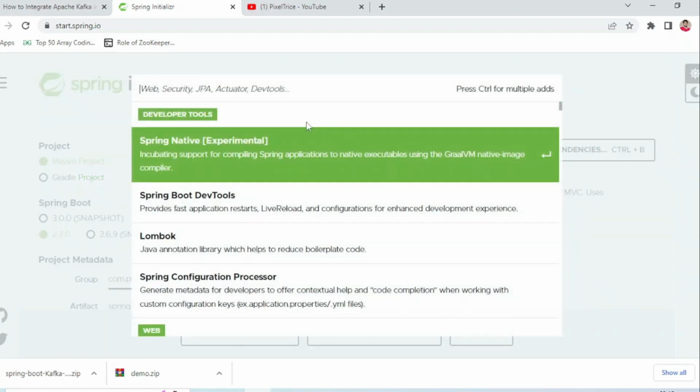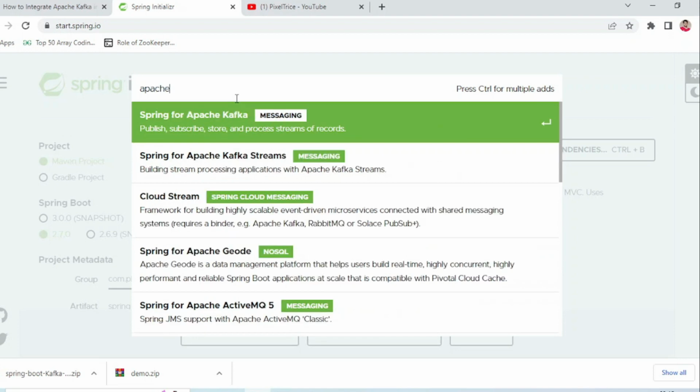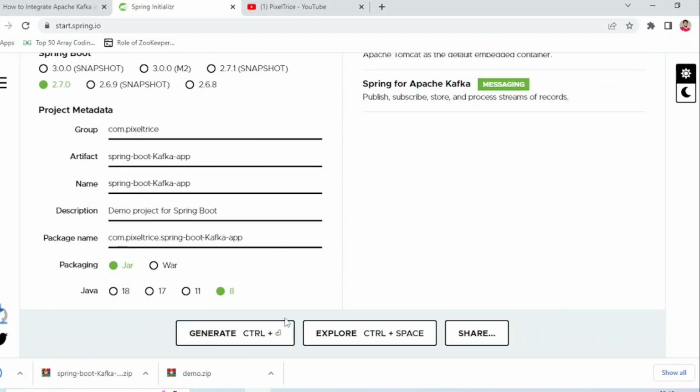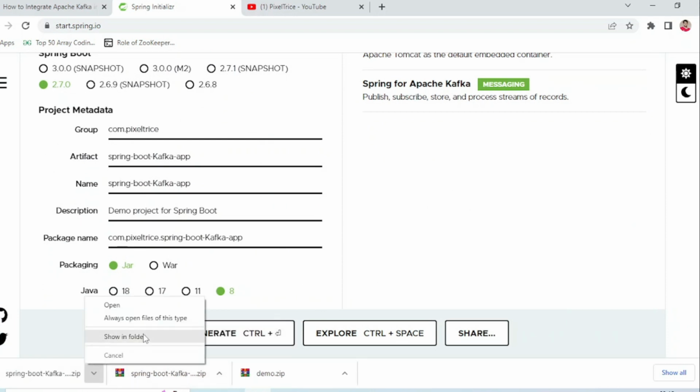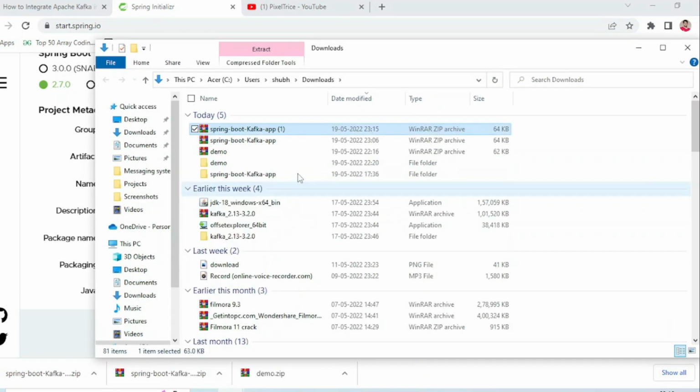Okay, got it. Now Apache Kafka. Spring for Apache Kafka. Okay, just click on generate. It is created the zip file. It is downloaded in the form of zip file. Just go and extract it. Okay, you can see the folder has been created here.